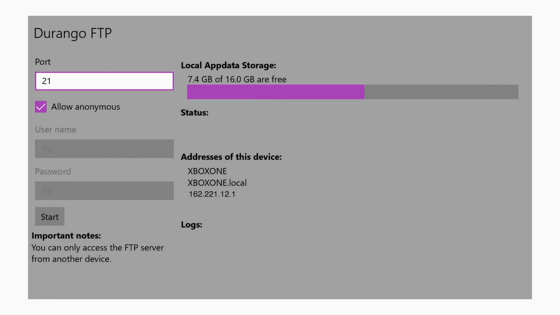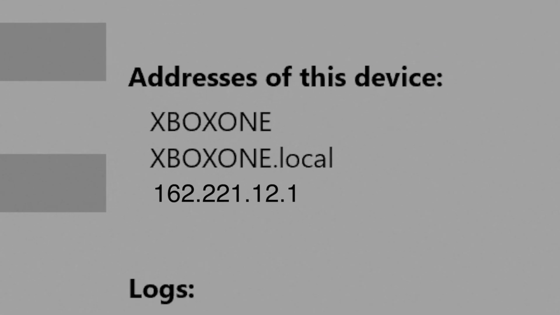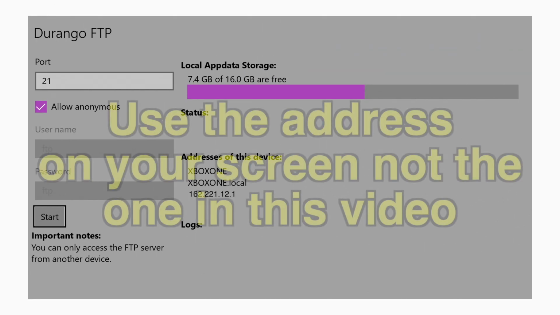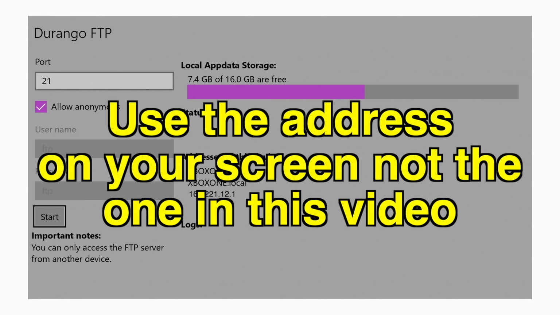Now once you open this application up, you'll notice a couple things. The main thing you want to notice right here is you want to go to address of this device right here, and you'll see this address right here. It usually starts with 192 point whatever. You basically want to either write that down or take a picture of this IP thing, because you're going to need that later on to access this file server pretty much. So make sure you have this number right here written down, or take a picture of it with your phone or whatever. Just make sure you'll have access to that soon.